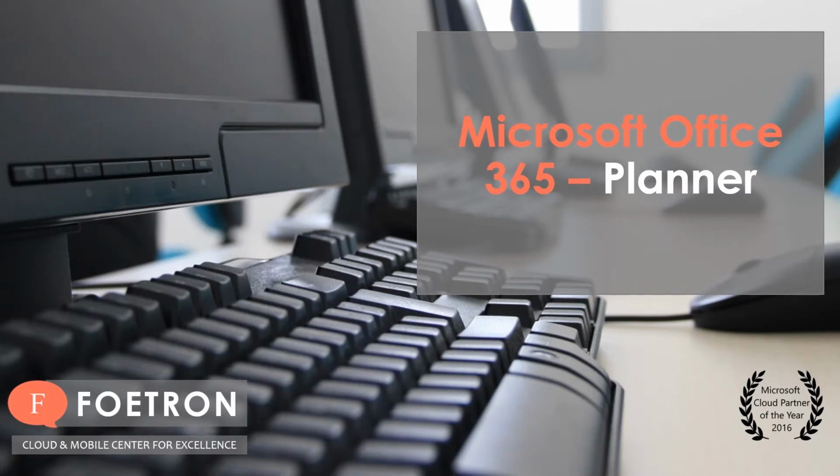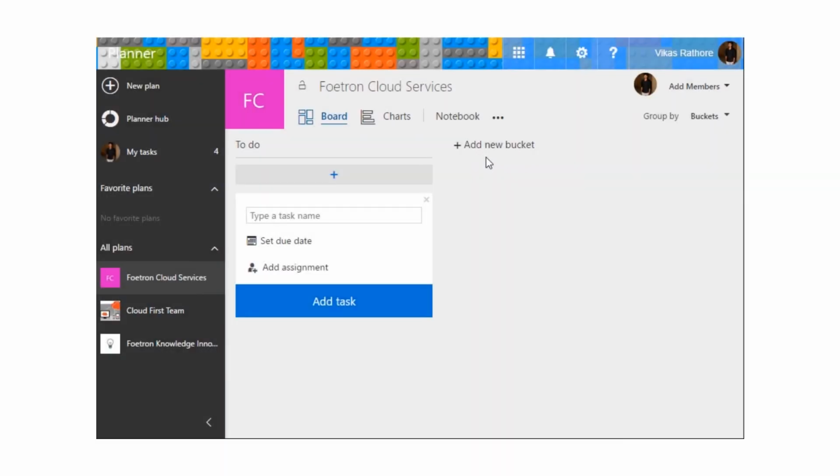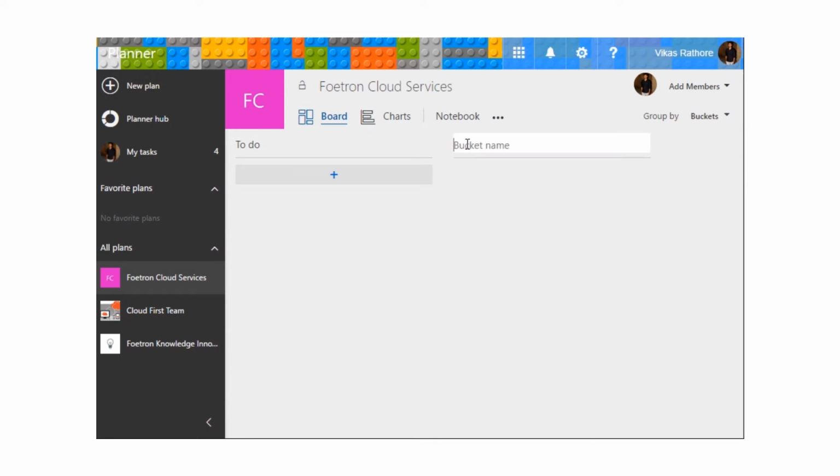A feature of Office 365 Planner, which is buckets. Buckets are basically the place where we would be grouping our tasks. So we can create our tasks from here and we can create buckets from here. So let's create a new bucket first.